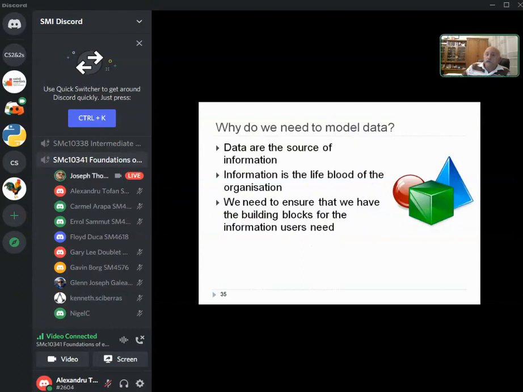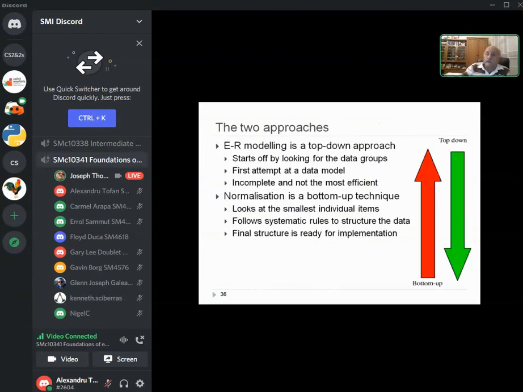So we need to ensure that we have the building blocks for the information that we need to give users. If users want an age debtors report, for example, the invoices that are outstanding, how old are they by customer? We need to know what data we need to maintain in our system to be able to give that report. Otherwise, if we don't have the source data, we don't have the core data, we can't gather that information, we can't assimilate that information.